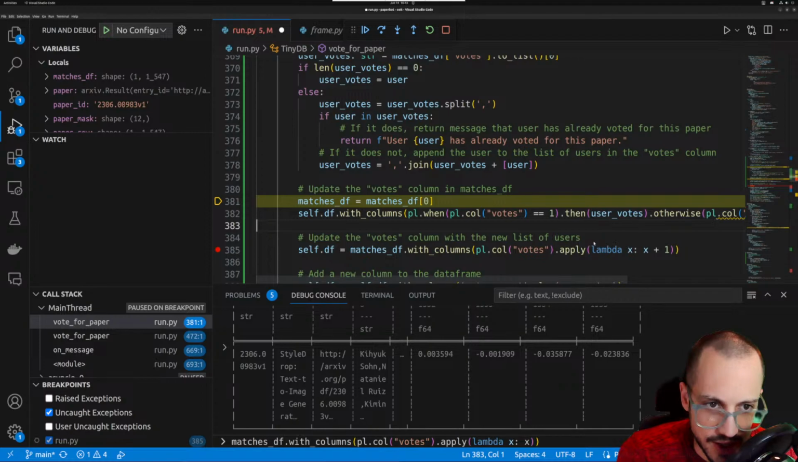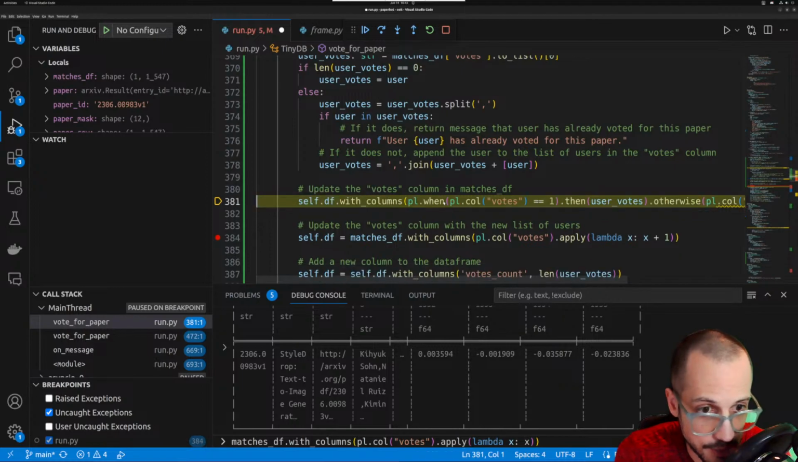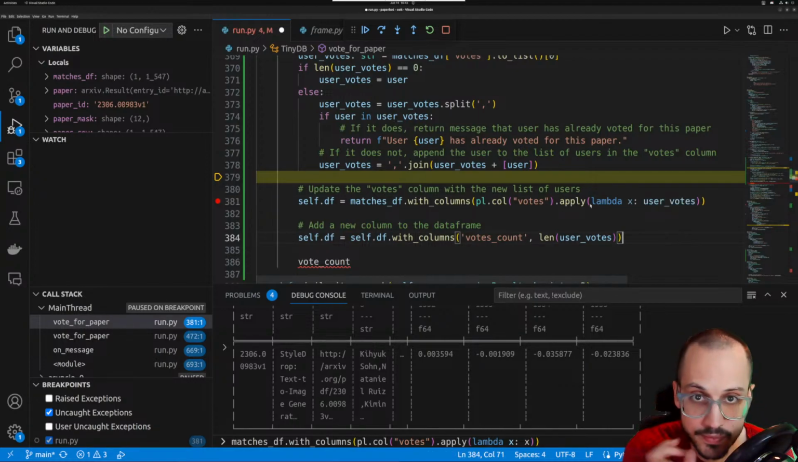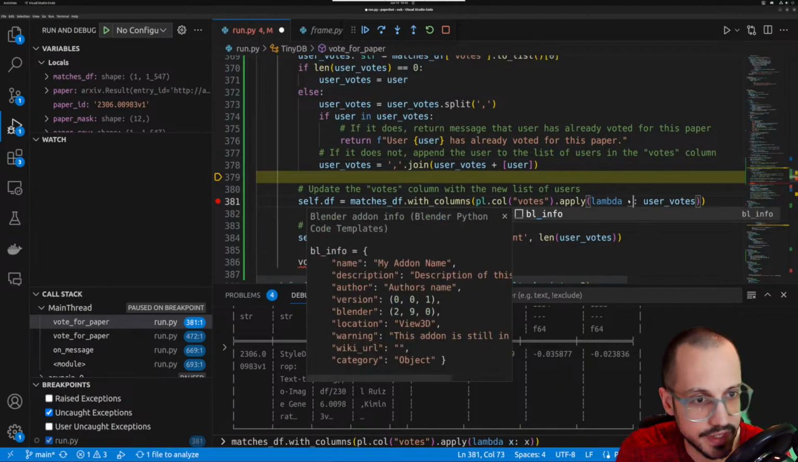the way that we're going to do this is hacky, and it's hacky because we know for a fact that matches_df only has one row. So basically we're going to apply a function to this row, to this data frame. We're going to apply this mapping function. But because we know that matches_df only has a single column called votes, all we have to do is just say whatever is in that votes column, do this. Set it equal to user votes, like that.